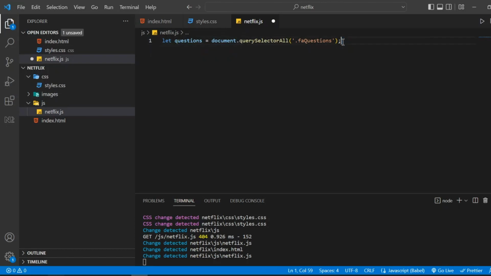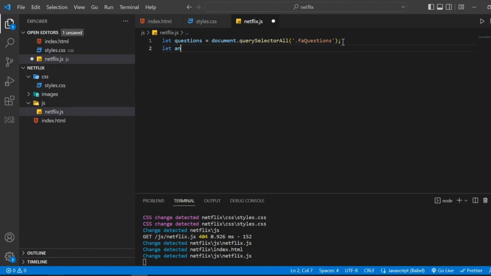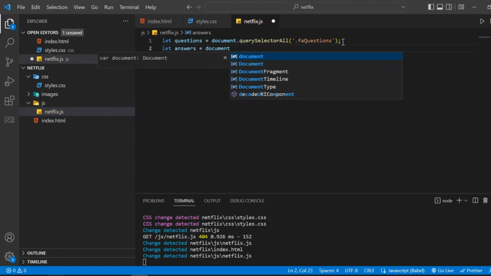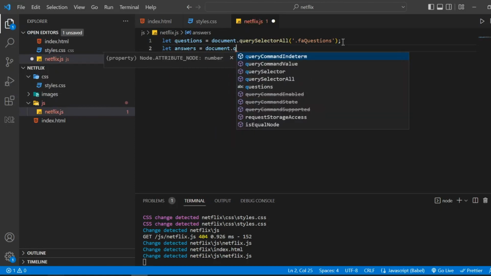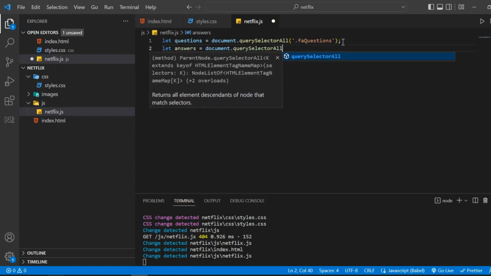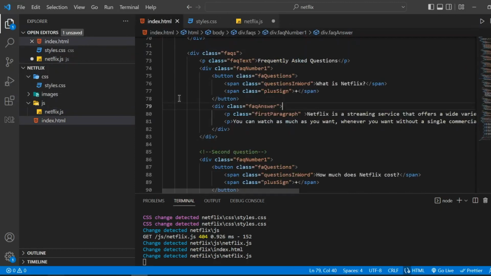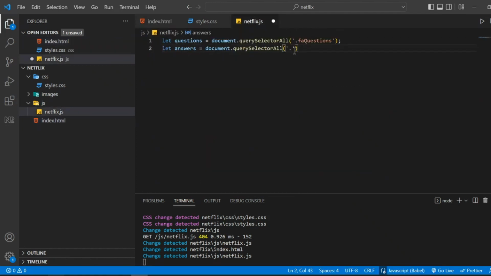Now let's do the same thing for answers as well. I'm going to put all the answers inside this answers variable by getting access to them using querySelectorAll, and then using the class of this one. Okay, that's done as well.